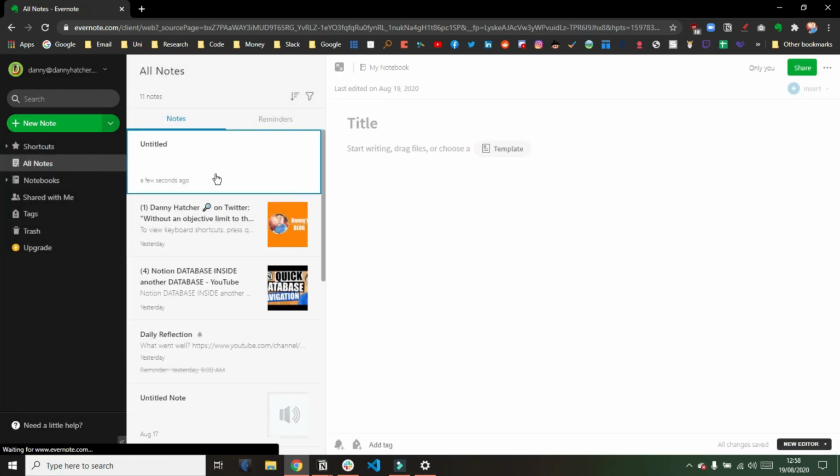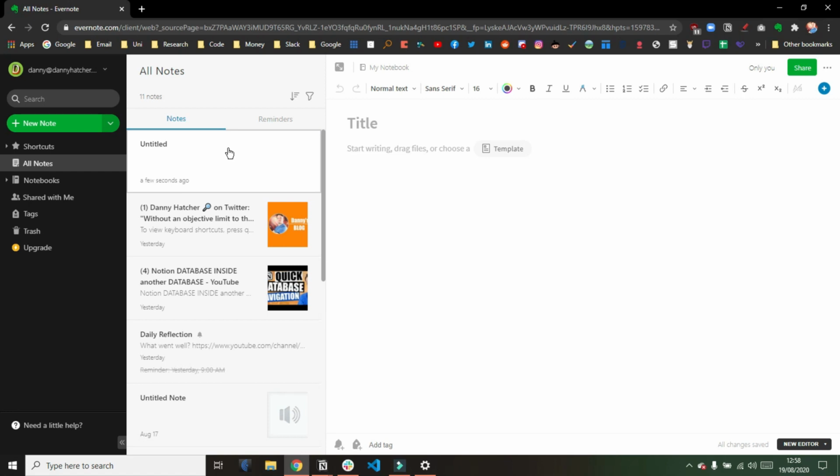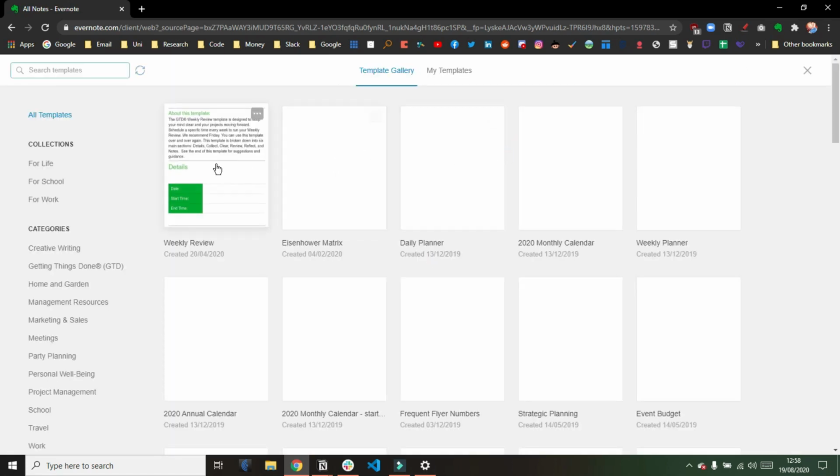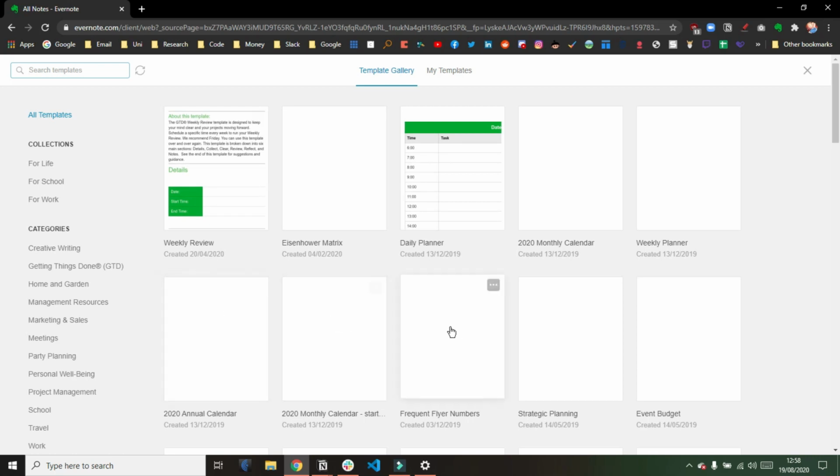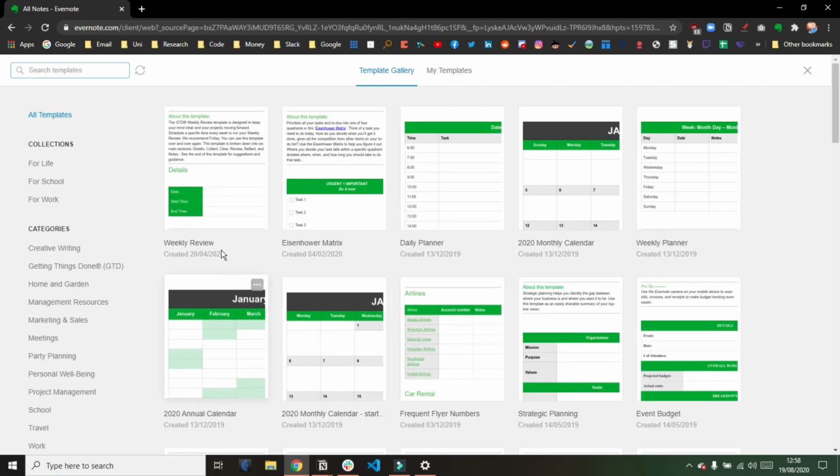To start with, creating a note in Evernote, I think, is probably the first thing most people will do, because that's essentially what Evernote's for. You can create a note just by clicking the new note button or by clicking on the templates. And from what I can see and from what I know in Evernote, you can either use default templates or you can create your own templates.